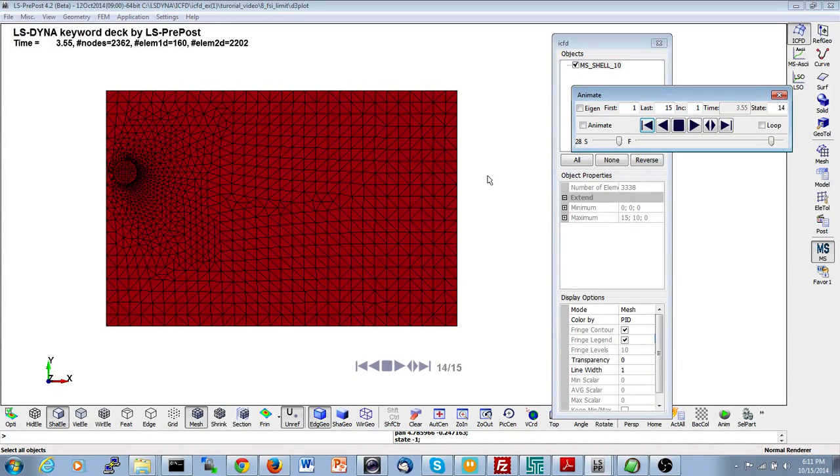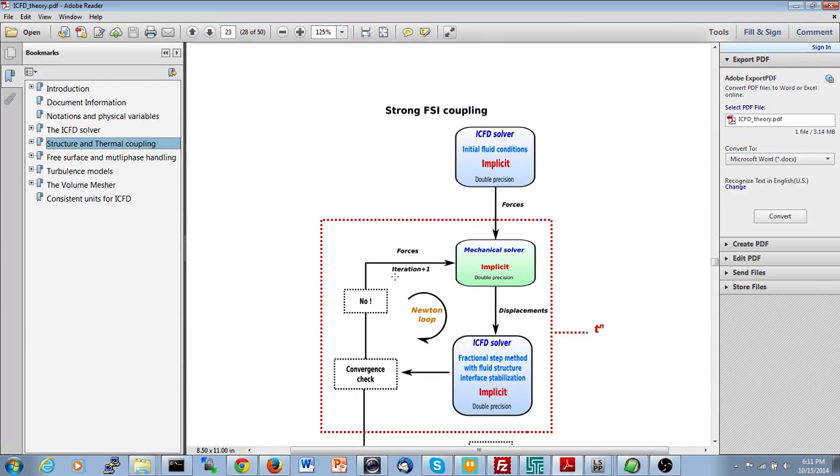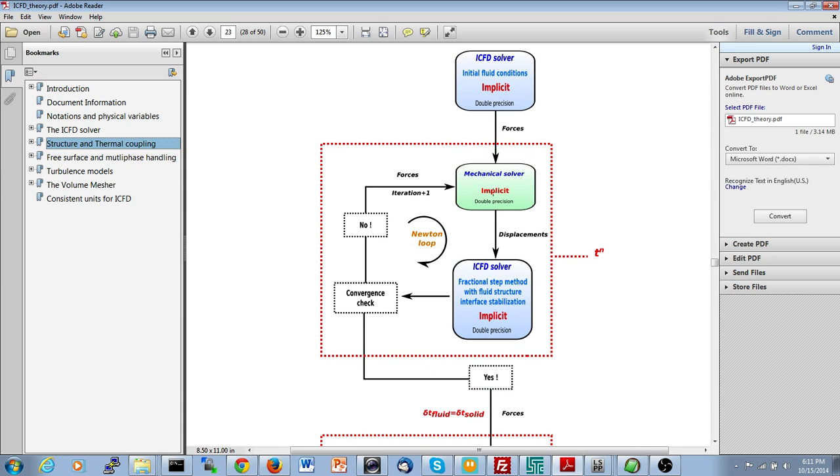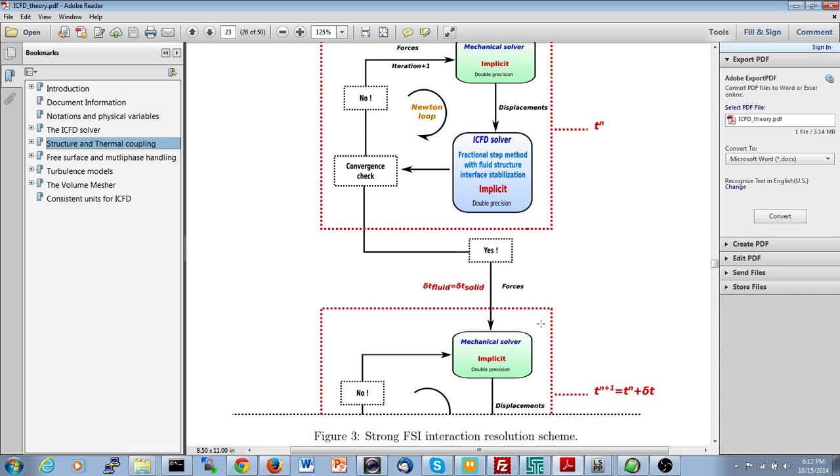If you want to solve such an application with the solid having a density that's very close to the one of the fluid, you have to do strong coupling. Now, in order to do strong coupling, if you look again at the theory manual, what happens is that the fluid will solve, feed its forces to the mechanical solver, which will also solve and feed back to the fluid solver, but instead of moving to the next time step, it's going to enter into a convergence procedure. Both solvers are going to keep exchanging information until they both agree and have found a common solution before moving on to the next time step.